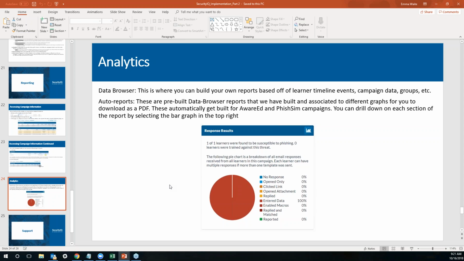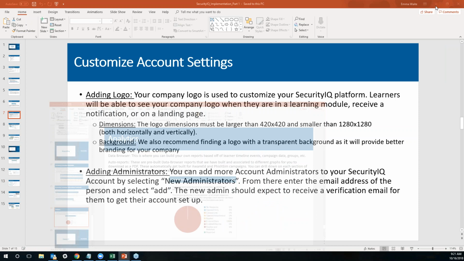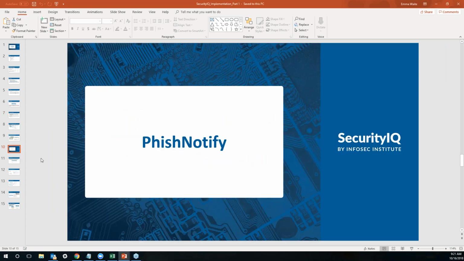Sonia, you said there was a couple more? Yeah, one other one too. This is about FishNotify, the reporting button. How does SecurityIQ know if the user submitted a non-phishing email?